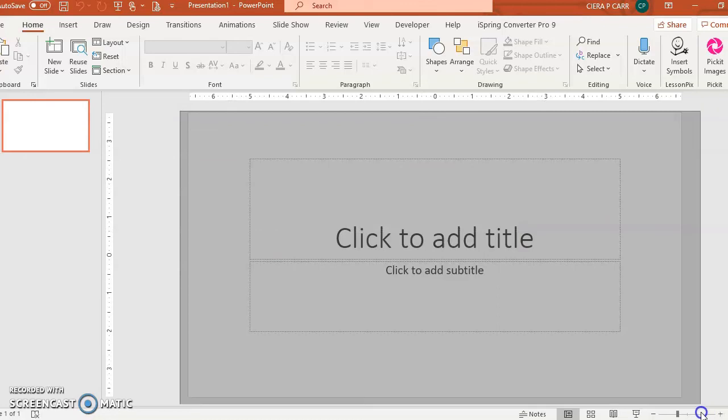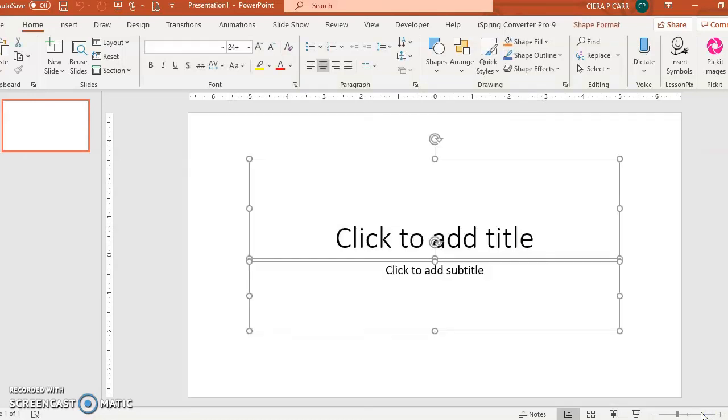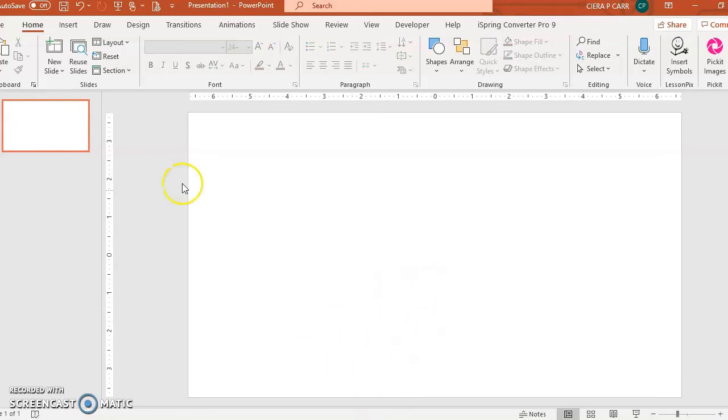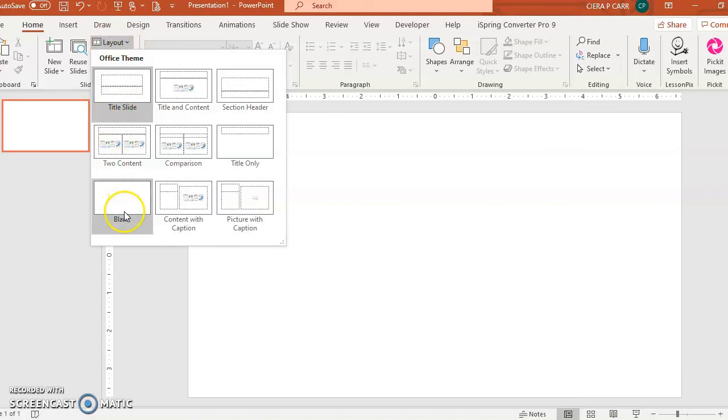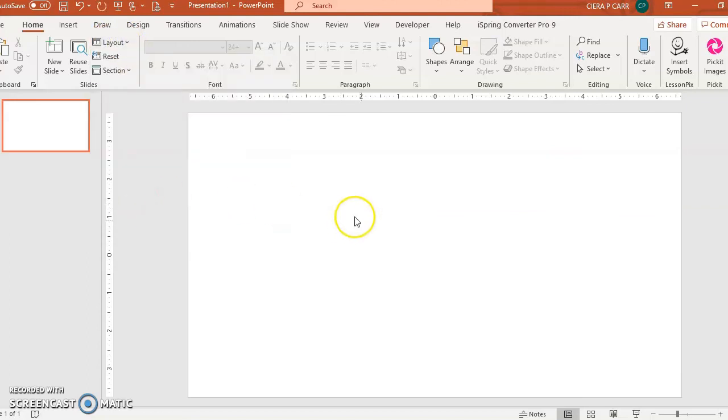What I want to do is highlight everything, and that's just so I can get rid of it. You can also go to layout, which is right here, and go to blank, and that will do the same thing. It will take it away. All right, so the first thing that you're going to have to do is put a background.